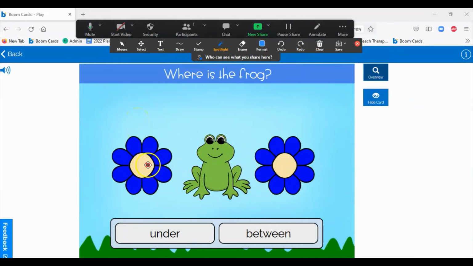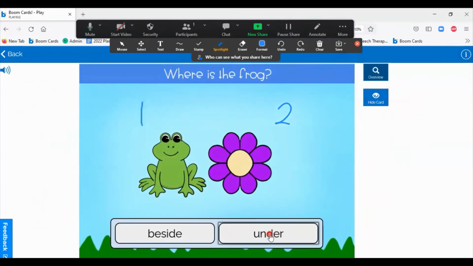See the flowers? There's one flower, two flower, and if I even wanted to draw on here, I could do that too. Just click on draw, and then I can draw with my pencil, 1 and 2. So if we have two things and the frog is in the middle, then we know it's between. And I can go ahead and click on between.